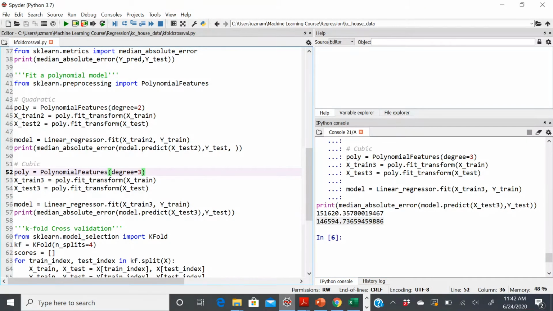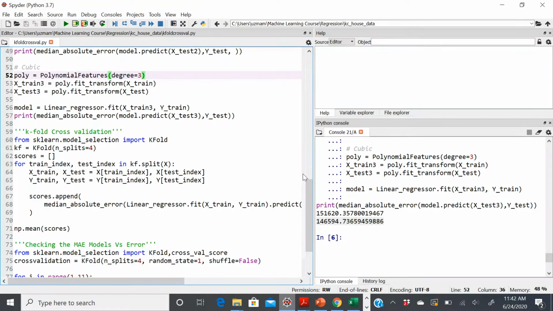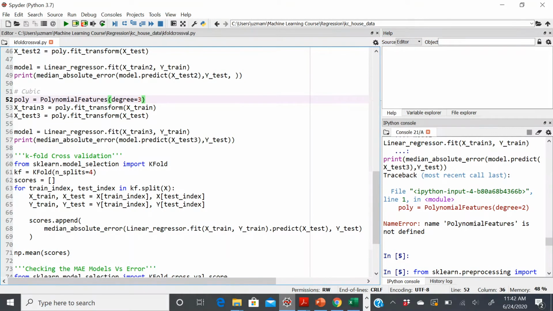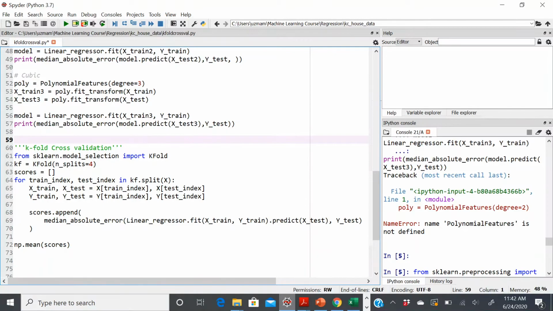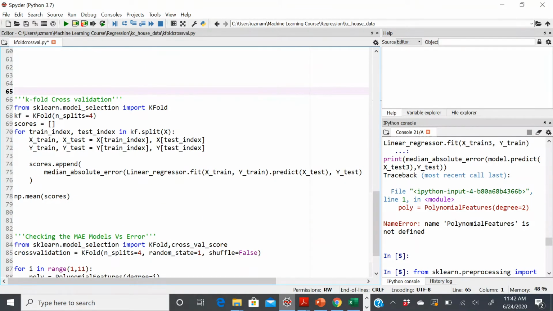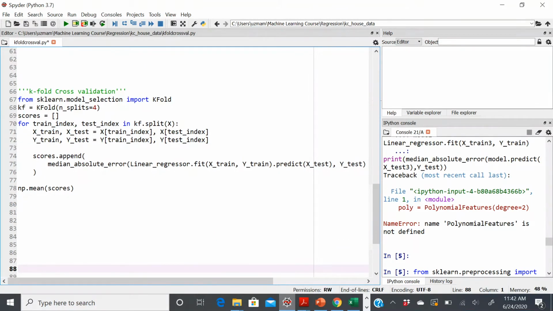But what we are really interested in is the KFold cross-validation, right? So here is the code for that. I'll walk you through the entire thing. Let me just focus only on this part and remove everything else. So the first step in KFold cross-validation is to import the KFold class, so let me do that.